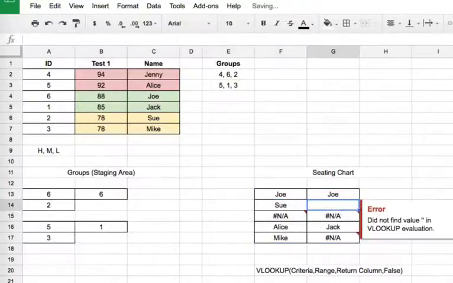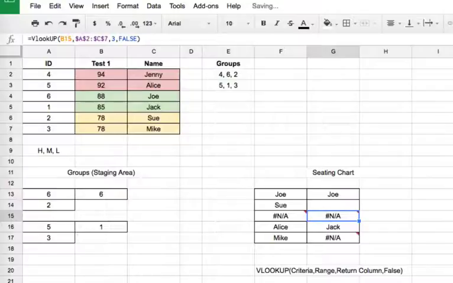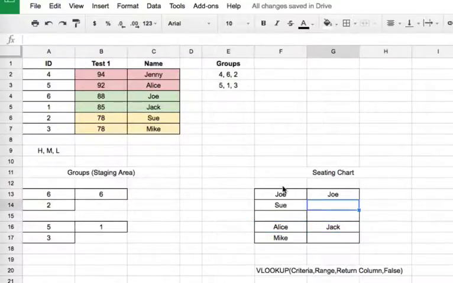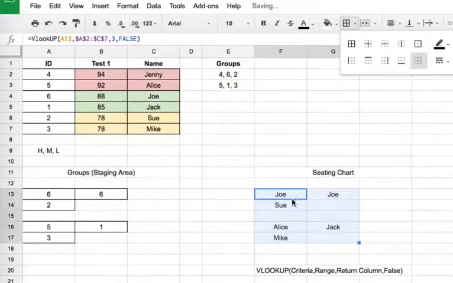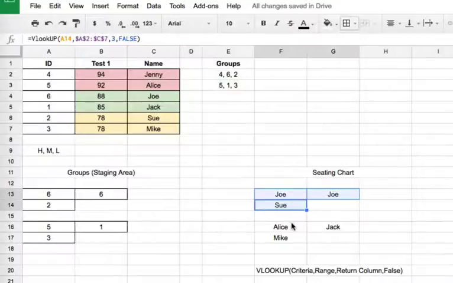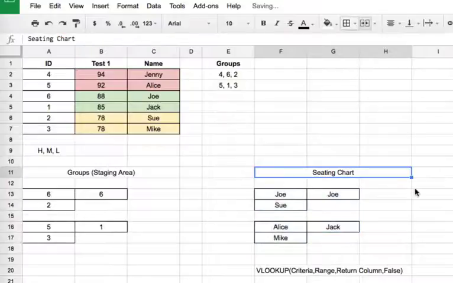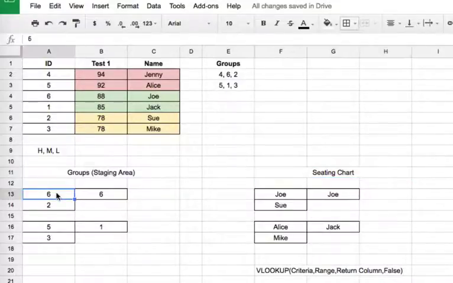I have filled, so I don't want these seats, so I can just delete, delete, delete. And then my fill kind of messed up my borders. I'm going to get rid of all my borders. And I'll click all my names again. And now you can see that I have a seating chart that is not hooked to names, it's hooked to IDs. So you can see here's 6. I have Joe and Joe. I wanted a 4, 6, and 2. So this should be a 4. So if I type a 4, I get Jenny back.